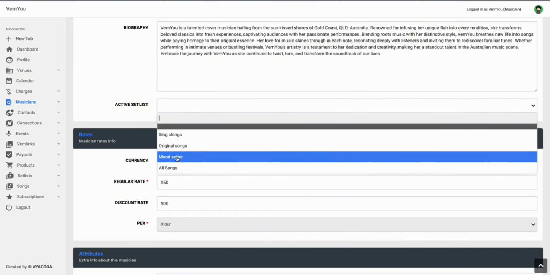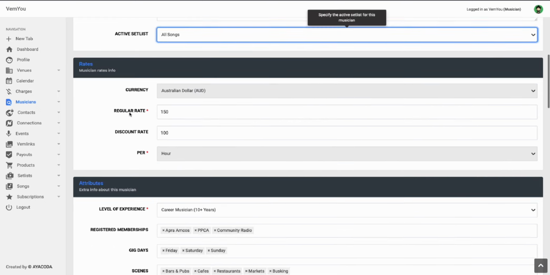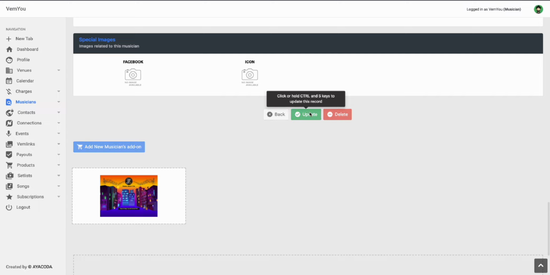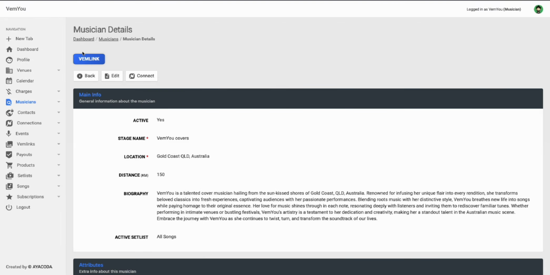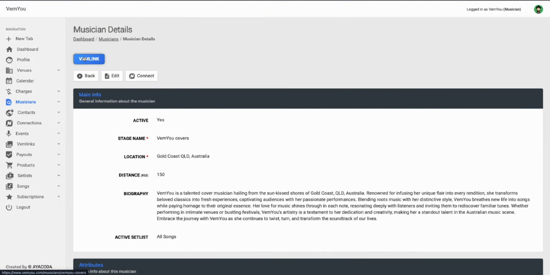Sing-alongs, original songs, mood setter, and all songs. So we're going to start off with all songs for now. Now that's all done. I'm going to update that now. And I'm going to show you, you're about to now see the VemLink. So now you've got some songs and everything in there. You've got all that already. Now I want you to click onto your VemLink.